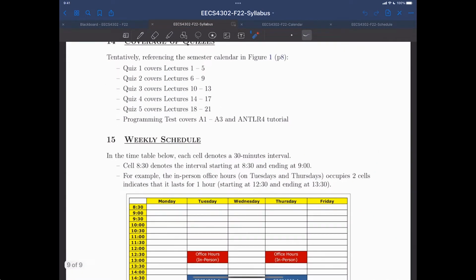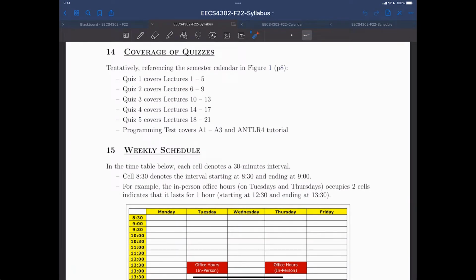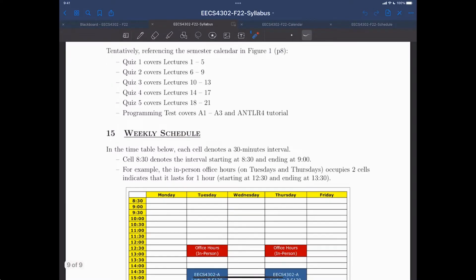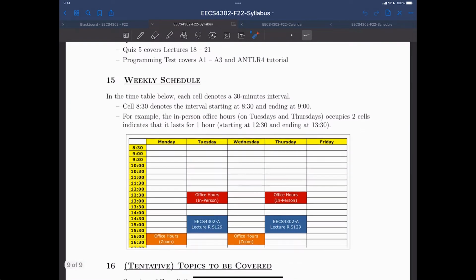Calendar and the coverage, right? I already talked about the coverage. So here, the programming test says it's going to cover all the assignments and Antelope 4. It's like everything, so don't panic too much. I think mainly it's going to be Antelope 4 and assignment number 3, but I put assignments 1 and 2 just in case. But I'll let you know at least one week beforehand what's going to be covered, so you can be more focused. And the weekly schedule is already talked about.